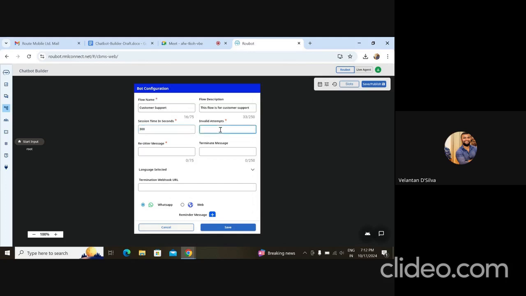Apart from that, the second option is invalid input. Invalid input is how many times the user can enter an invalid input consecutively before the chat flow ends. So if the chat flow expects a particular input, let's suppose it expects the user to select one, instead the user enters something else, and it would re-utter itself 2 times. After 2 times, if the user still enters an invalid input, it's going to terminate the session. And this I'm going to cover in the later sections.